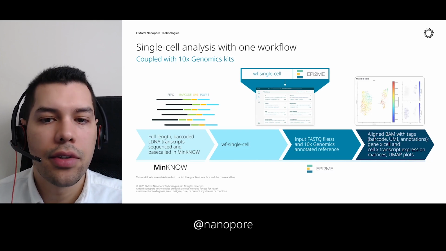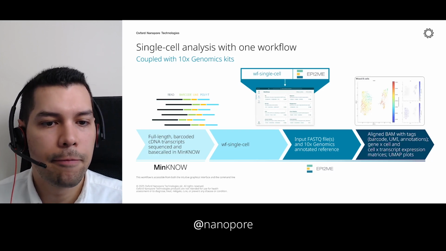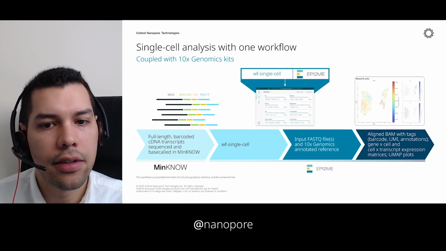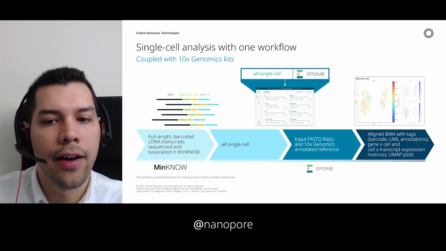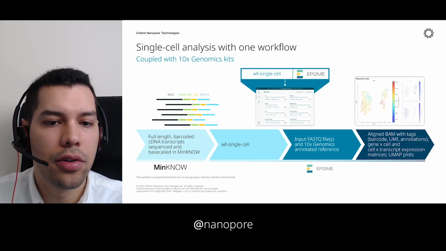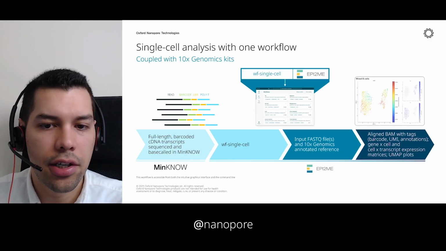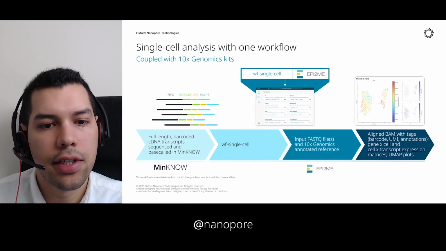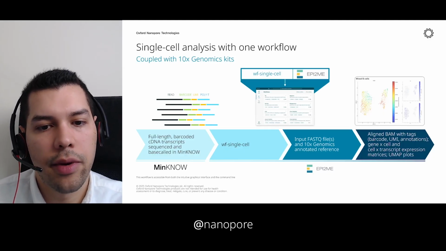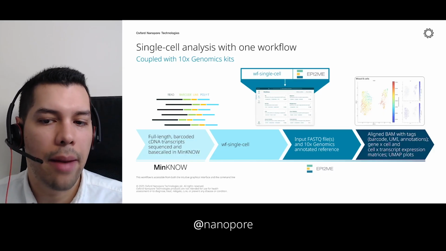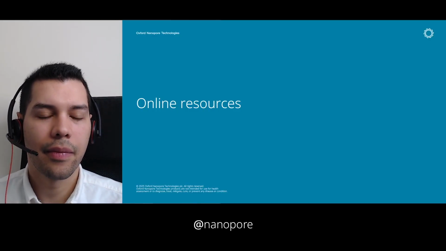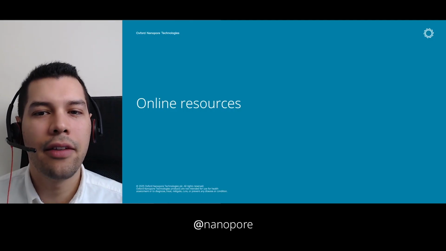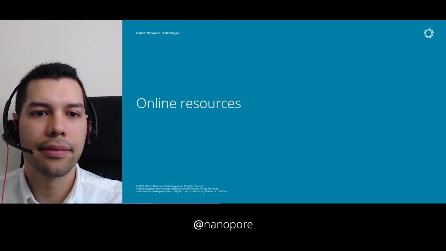You can then run the single-cell workflow in Epitome, and from an input of the FASTQ files, reference genome, and the annotations, you will get an aligned BAM file with tags for the barcodes or the UMIs or the annotations, plus gene or cell expression and cell or transcript expression matrices, as well as a UMAP plot, all within one simple report.